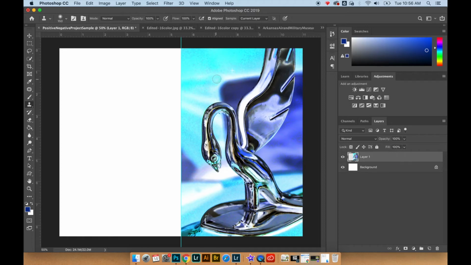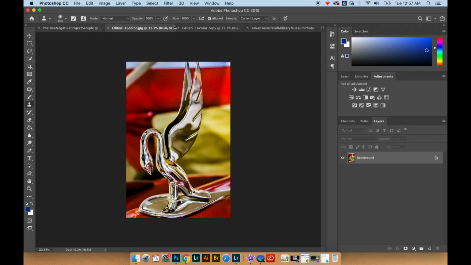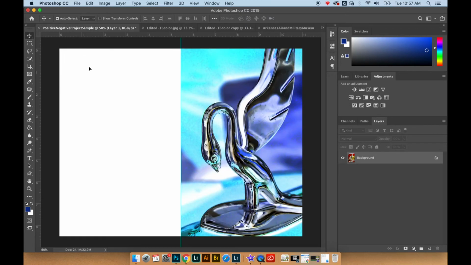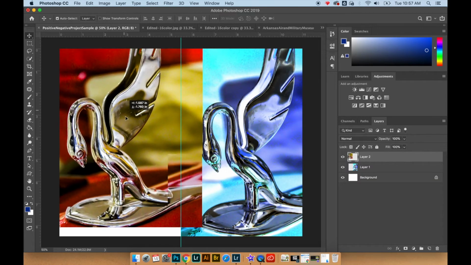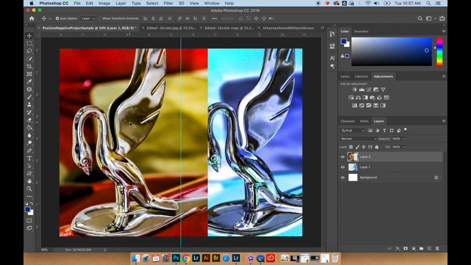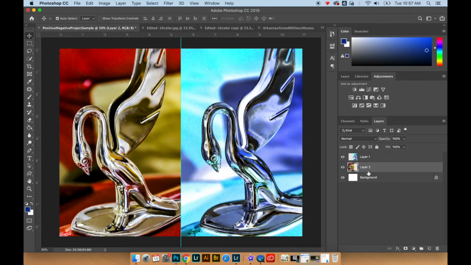Next, I'm going to toggle over to my other original image window. I'm going to grab my Move tool again and drag and drop the original image into our new document. So it's come in on its own separate layer. I'm going to move the original image underneath the inversed image.